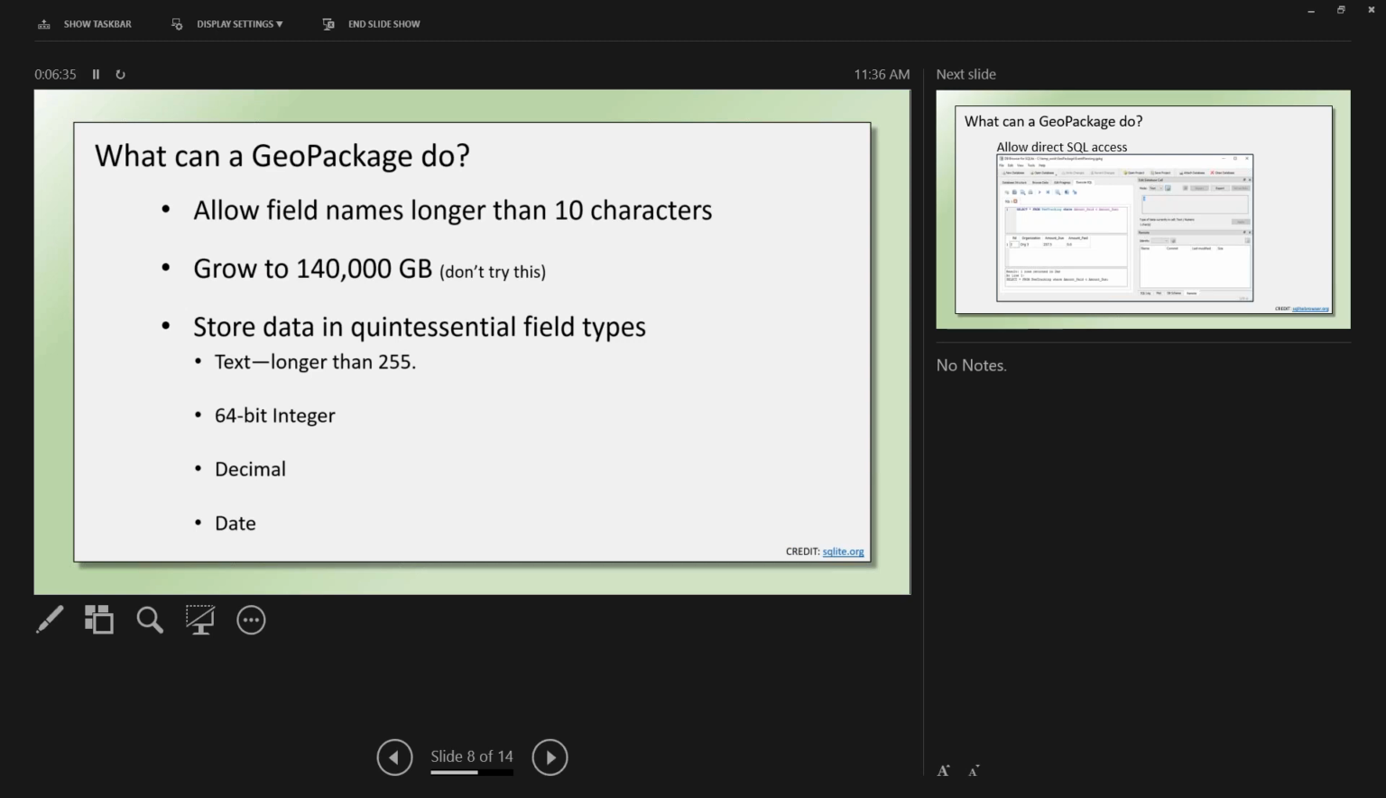Most of the attendees here are very familiar with the shapefile format, I have no doubt. And if you've worked with shapefiles for very long, you know that the field name limit on a shapefile is 10 characters or less. Shapefiles are also limited to how much data they can store in terms of megabytes or gigs. It's a 2 gig limit, and with the big data that we have these days, it's not uncommon to come close to that limit. The GeoPackage can grow way beyond that, up to 140,000 gigabytes.